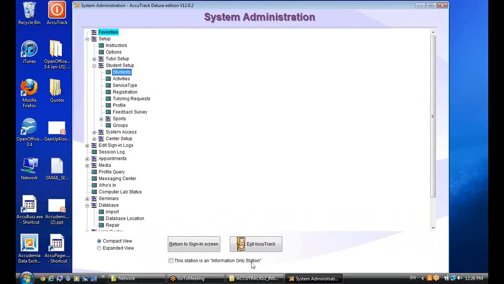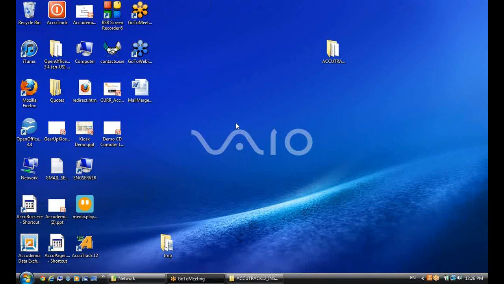Okay, so for my next step, what I'm going to do is go ahead and take that blank AccuData database, and then I'm going to make it available on my network so all of the other machines where I've installed AccuTrack would be able to use it. Okay. And I can go out to my AccuTrack folder.